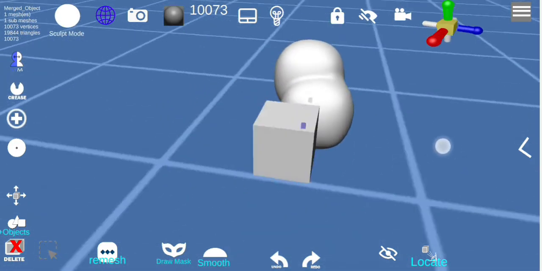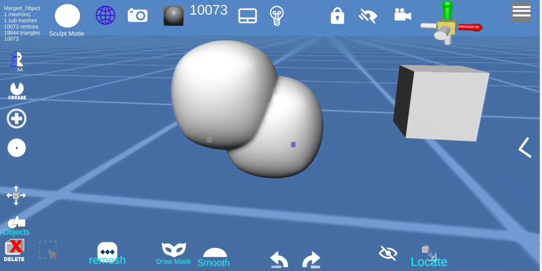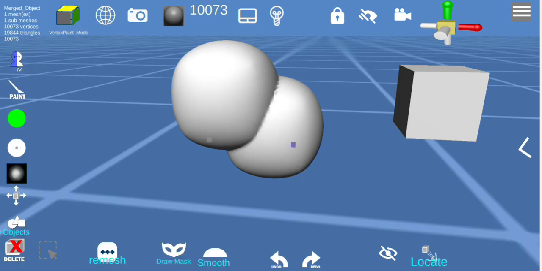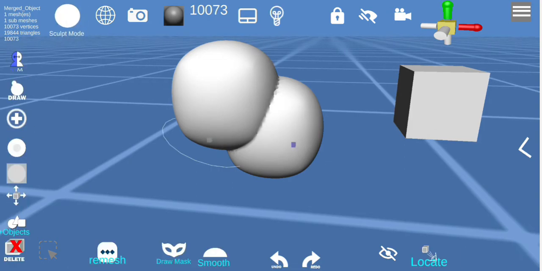All right, I guess that covers the sculpt mode. And to change modes, you just gotta click on this button up here to switch, and the default is sculpt mode.